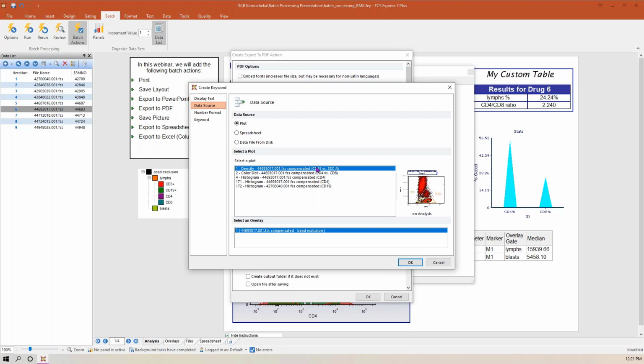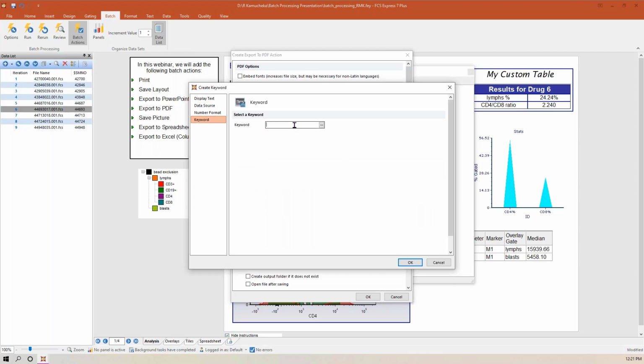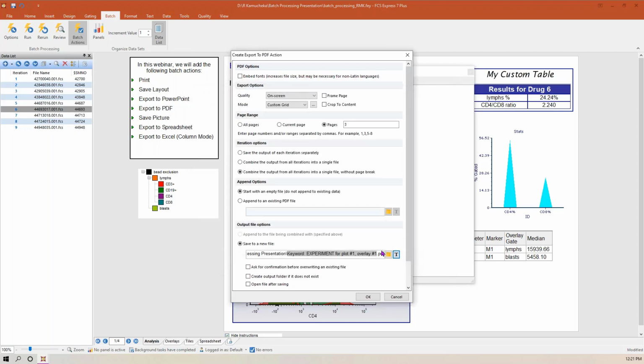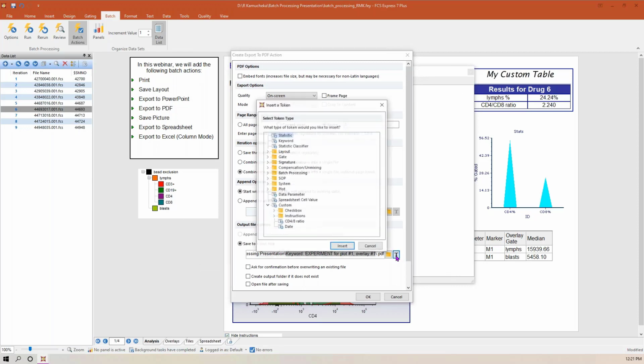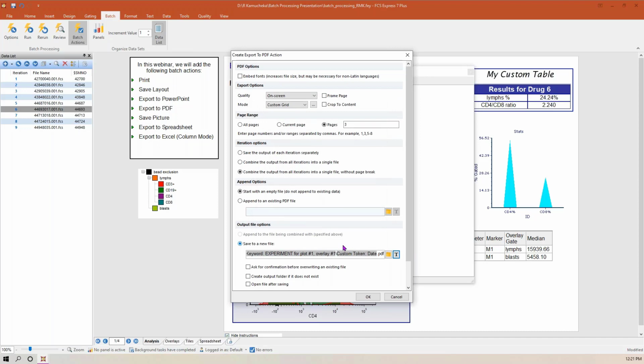And one thing I like to point out when you grab these tokens, if you're using a keyword or statistic token here, you do get this nice little thumbnail, so you know exactly where your keyword is coming from. Then we'll click OK here, do another backslash, and add that date. And this is a custom token. We're going to look at those in just a second when we get to our Excel spreadsheets.